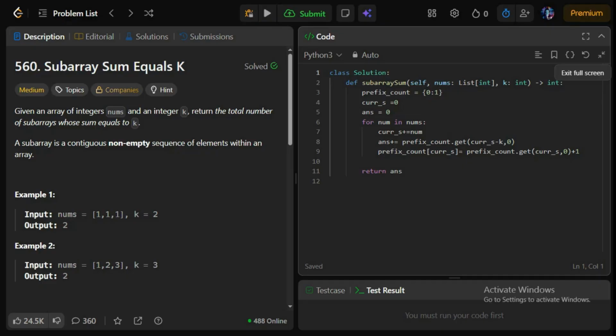So it's time for today's problem. Let's understand it. Today's problem is Subarray Sum Equals K. Here we are given an array of integers called nums and an integer k, and we have to return the total number of subarrays whose sum equals k.